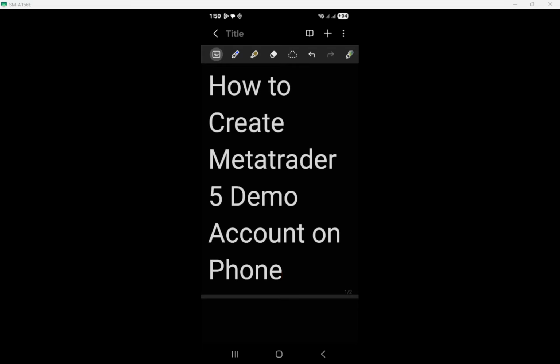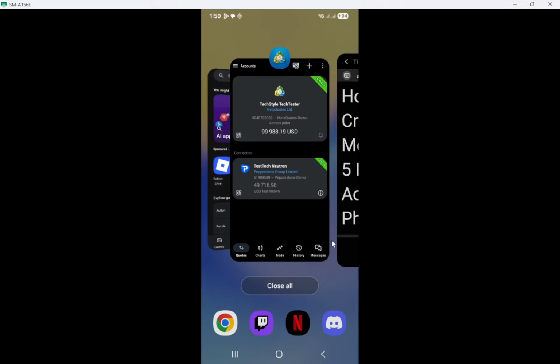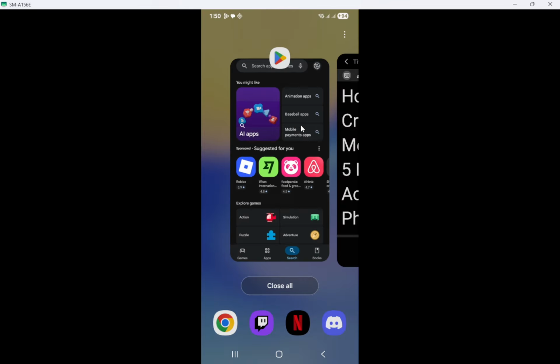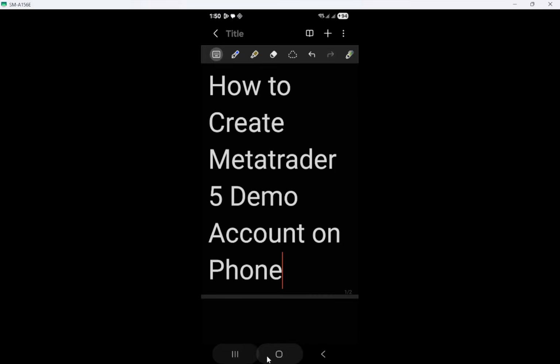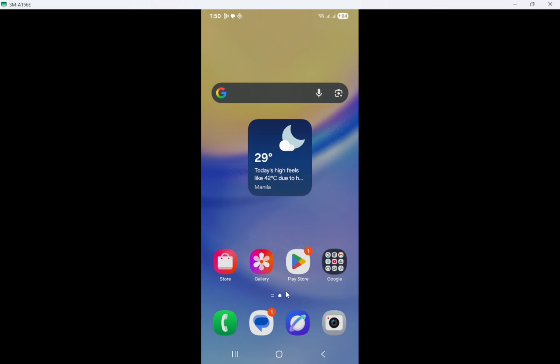In today's video, I'm going to teach you how to create a Metatrader 5 demo account on phone. If you're brand new to MT5 or you simply want a risk-free space to practice strategies, a demo account lets you trade with virtual funds while experiencing the full platform. Grab your phone, make sure you have a steady internet connection, and open the Metatrader 5 app.